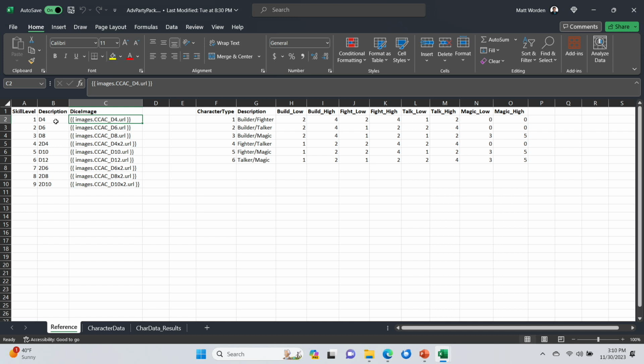But if you mix it up and don't get it right, then when it goes to show that image, it's going to actually give you an error. Like, I can't find that image. Or it'll show you nothing, one of those.